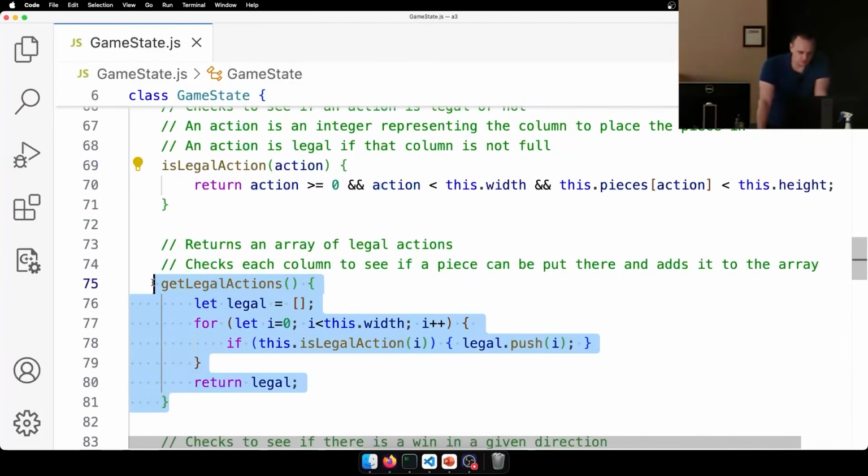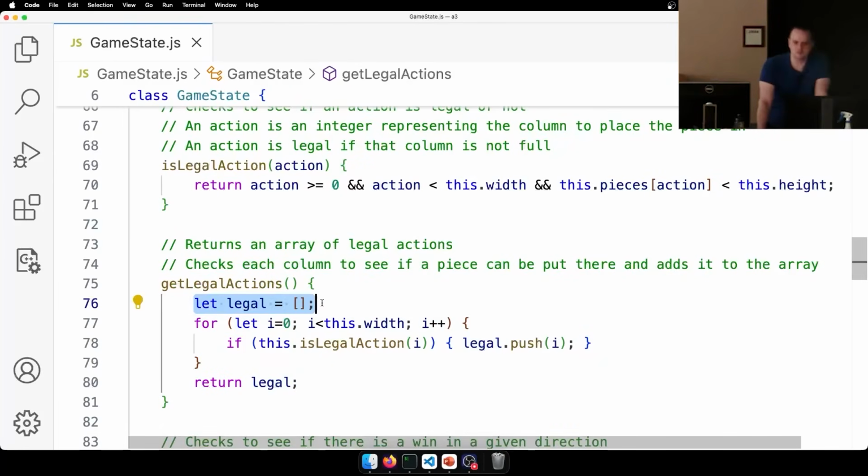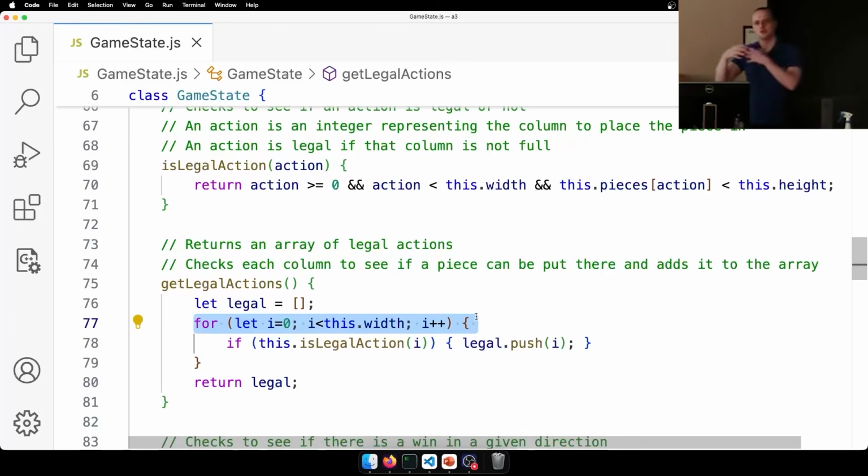Then I have another function for you called get legal actions, which literally just sets up a new blank array, iterates through all the possible actions, which are all the different columns in the board, checks to see if each of those is a legal action, and if it is, it adds it to the array and then returns it. So in your code, where you go to check all the next actions, you can just call this dot or the GameState.getLegalActions, and that'll already be done for you.